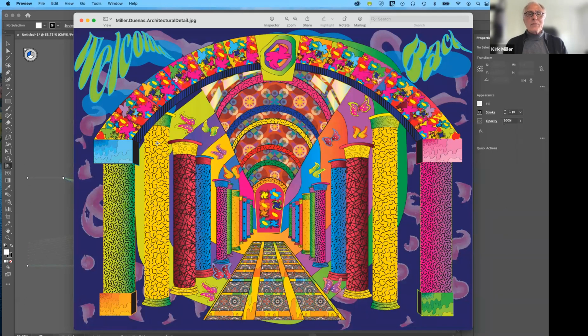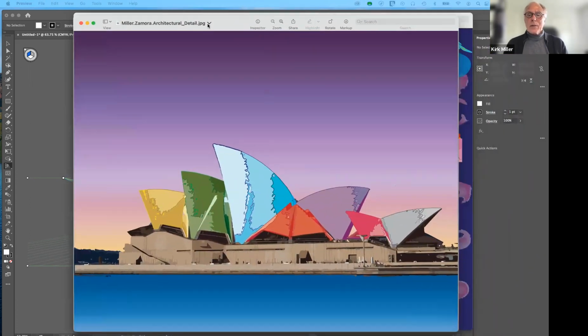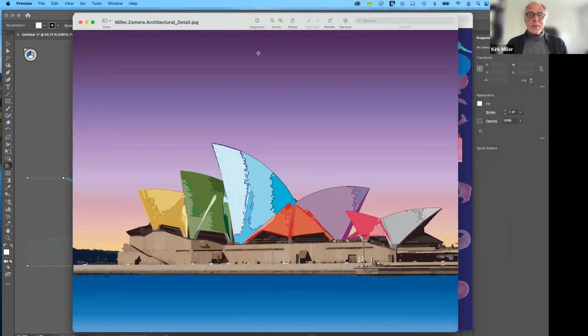A lot of use of textures, a lot of use of patterns. Notice the text that's being used. It's warped and really kind of cool. Really, really nice. Then another architectural piece that was done last summer, which I've submitted for this year, is pretty straightforward. It's broken down into basic shapes, basic colors, very simple, very elegant. It's, I believe, the Sydney Opera House.